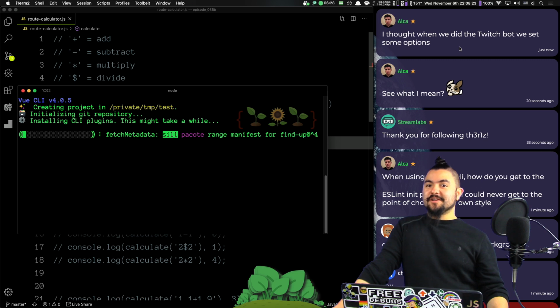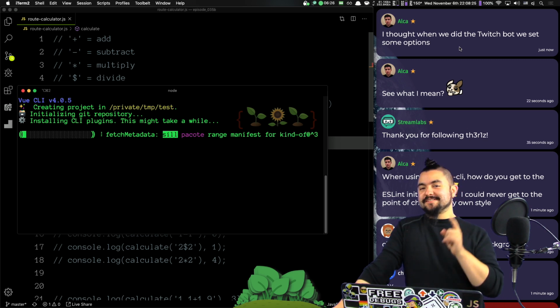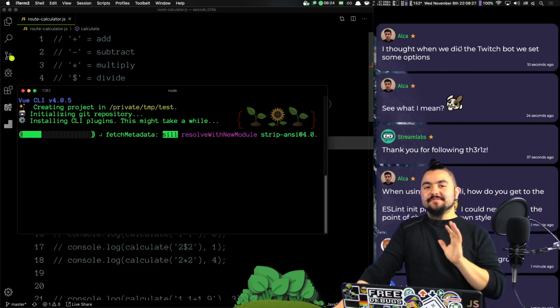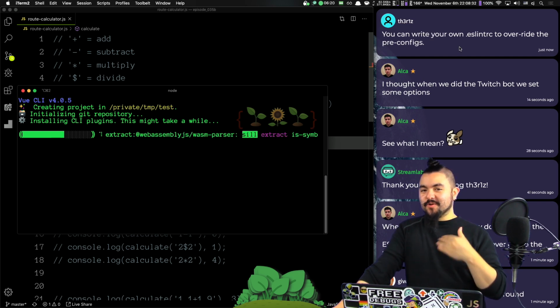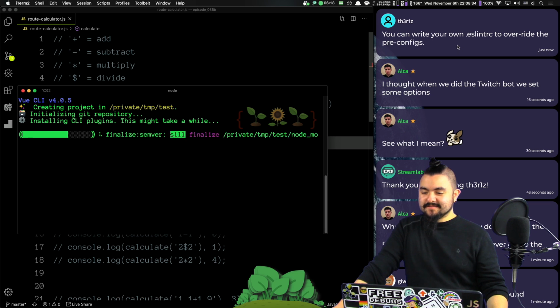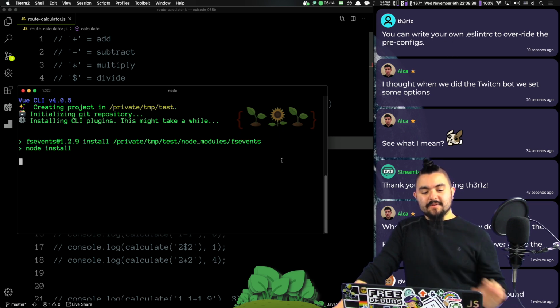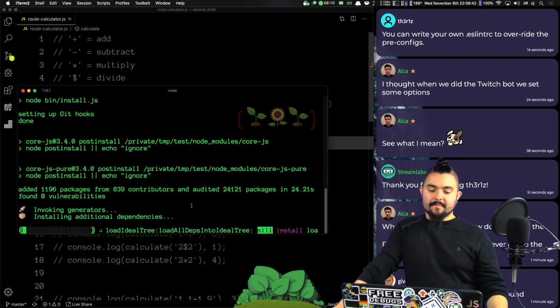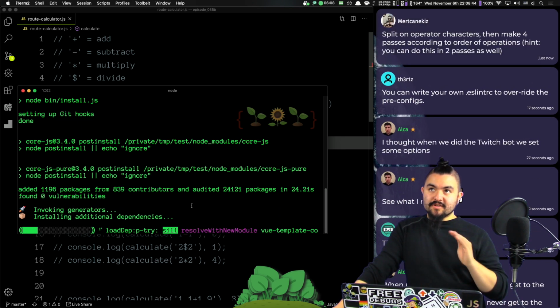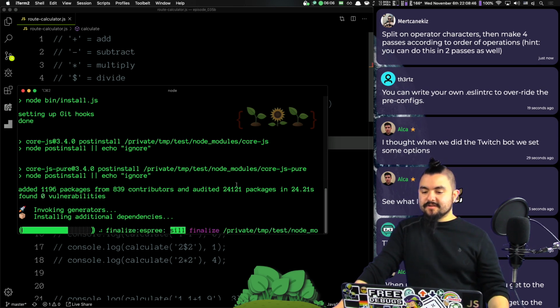I think we chose Airbnb because in our front end, Airbnb was using tabs, and in our back end, we wrote our own, and it was using spaces. Yeah, so you can definitely write your own ESLint, but there are things that you need in there, like the Vue plugin, and as long as you have those, then yeah, you can put whatever settings you want in there.